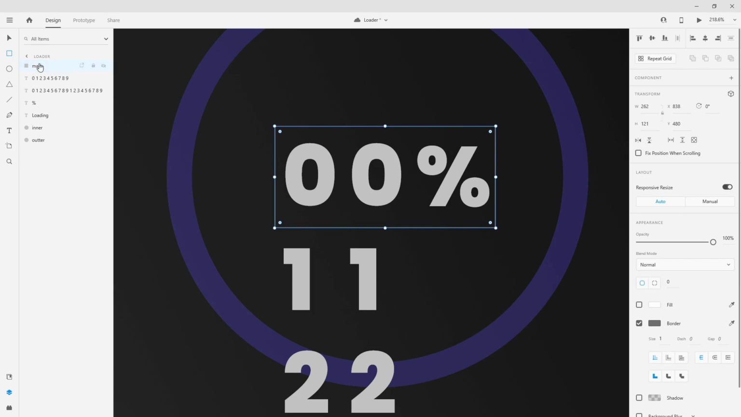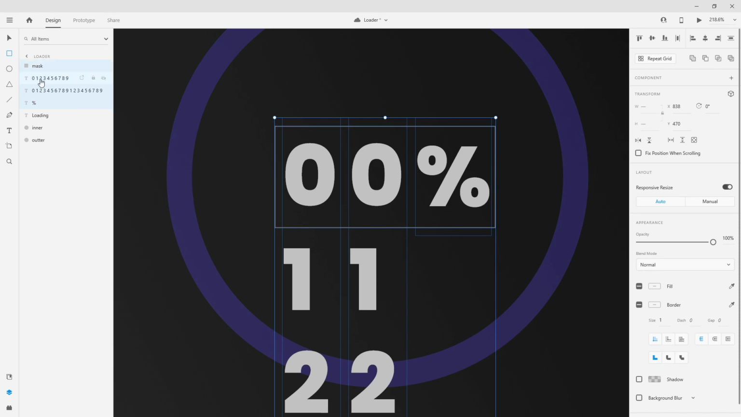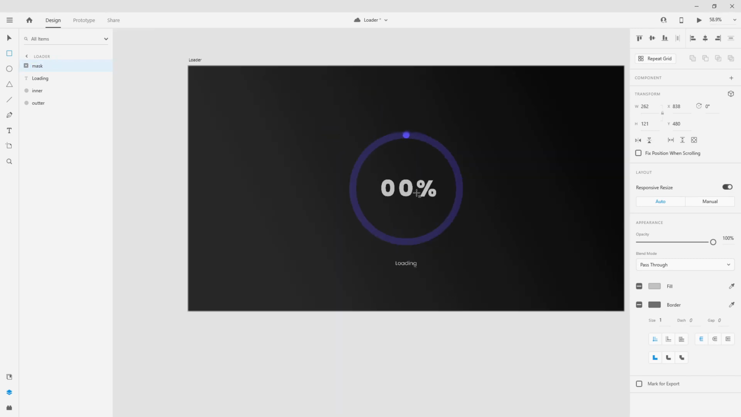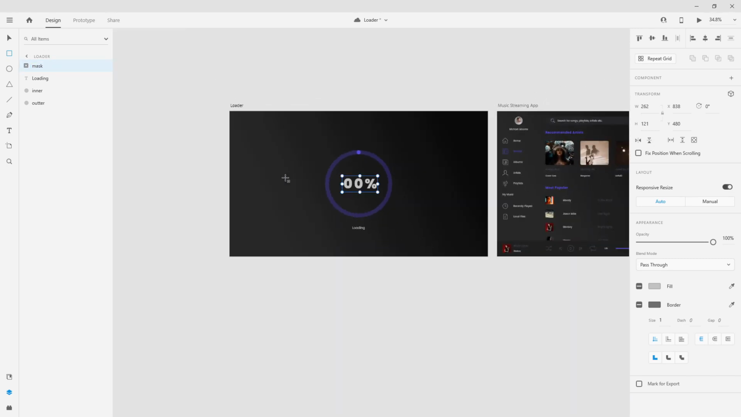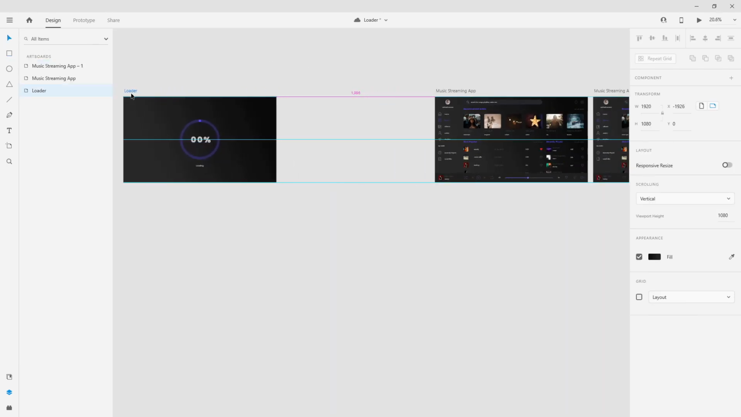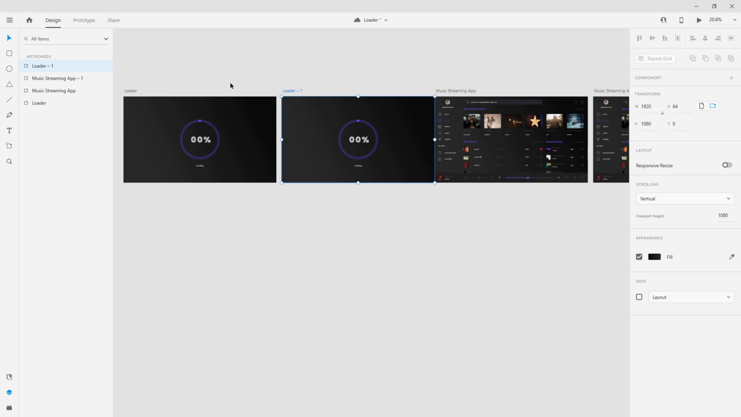So I'm going to name it mask, hold the shift key, select all of them, hit shift Ctrl M to create a mask, call it mask, like that. And basically our design is completed. What I'm going to do is create another instance of this artboard. So hit Ctrl D.